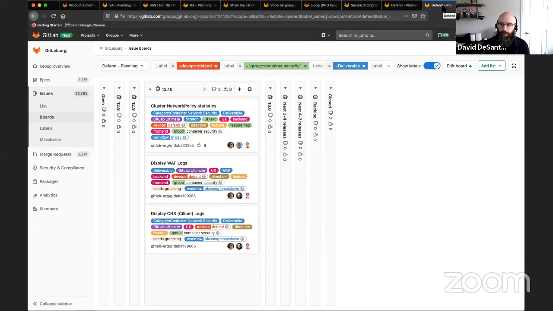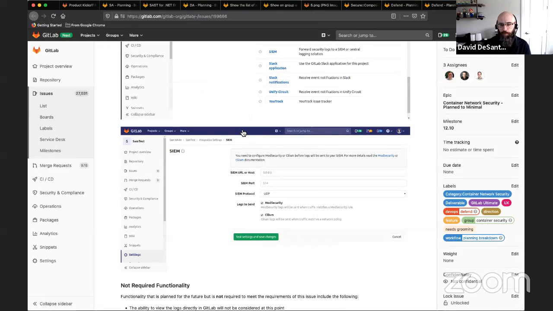The one thing I want to highlight for you is being able to see the logs outside of the container. And so we've added the ability to send logs to an external log collector. You can see off the settings, you can get in and configure your SIEM settings, and then down here you can enter in the information. And this is going to work for both the WAF for ModSecurity and Cilium or our container network security offering. Lots more exciting things are coming with Defend.